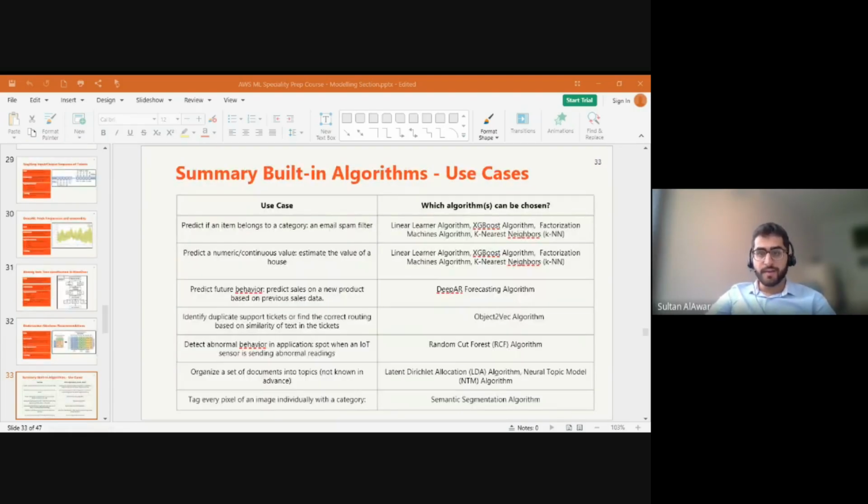So here I'm adding a summary of the built-in algorithms' use cases. But you also have a very extended summary on the AWS website or AWS documentation, which tells for each algorithm what the best use cases are. So if we have a use case to predict if an item belongs to a category, for example spam detection, we could think of linear learner, XGBoost, factorization machine, k-nearest neighbors.